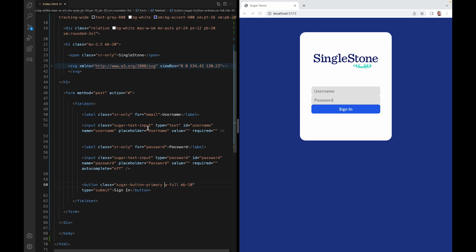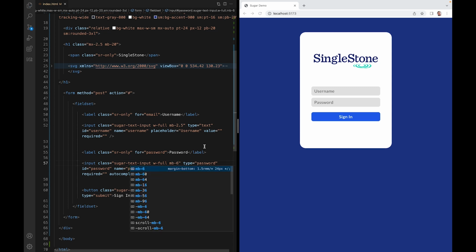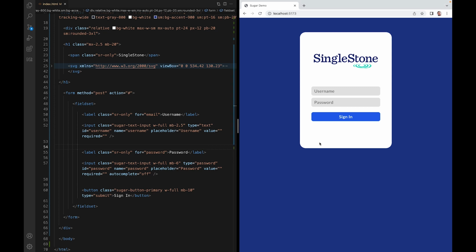So these text inputs are too close, so let's refine that. Make sure they're full width. And then we'll do a slightly increased margin bottom right before that button. So look at that, we got quite a good looking sign-in screen here.